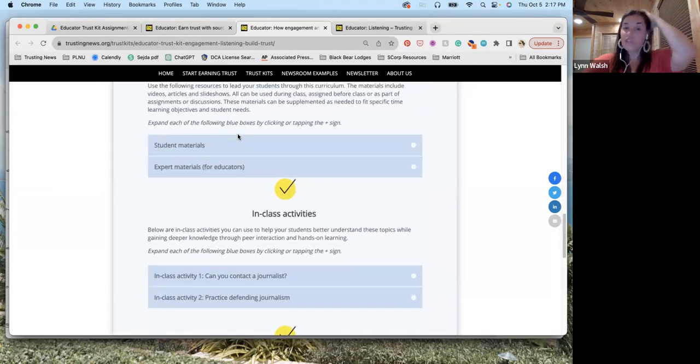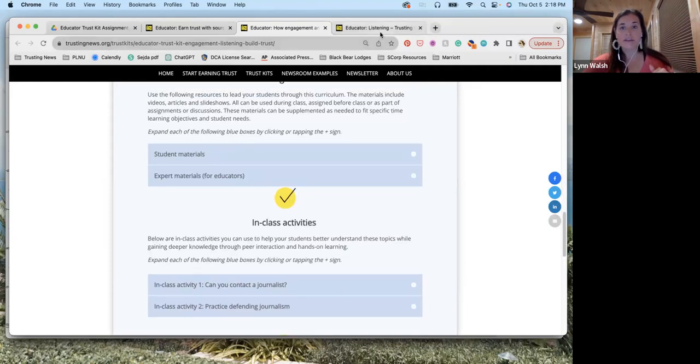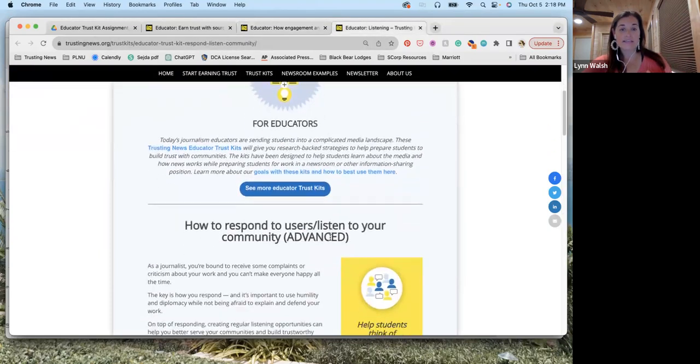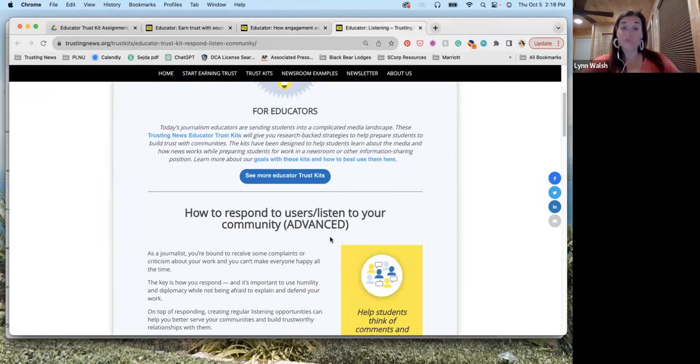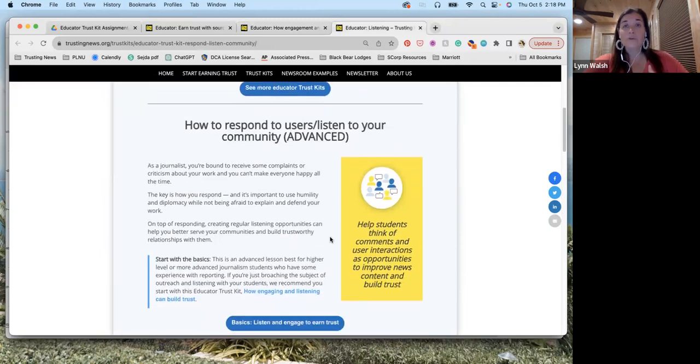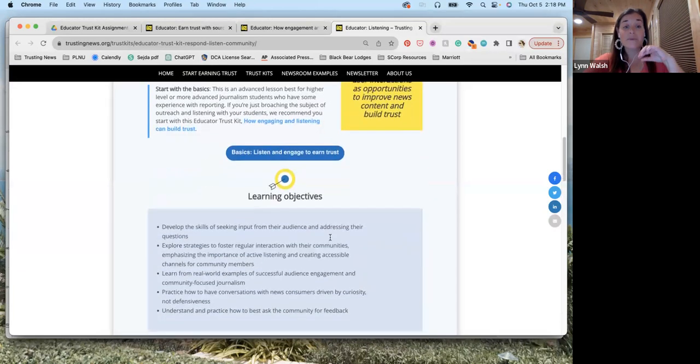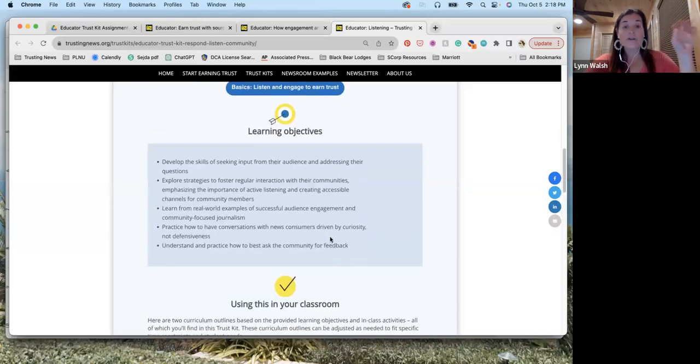That's the intro level of listening and engagement. Then the next step is how to respond to users and listen to your community. This would be the advanced version, or the step up from that previous kit. The goal being, okay, we have students who understand it's important to listen. Now let's have them practice. That's really what this is all about. Whether it's with their own audience or with some of these assignments, it's letting them actually look at content from other news organizations and practice responding that way.